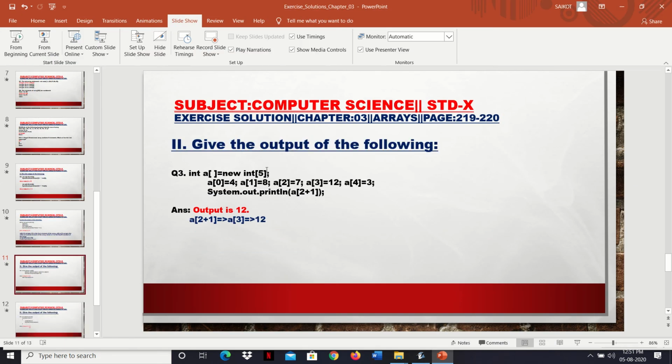There is an array of integers of size 5. As you can see, 0 to 4, that is 5 elements are assigned: 4 8 7 12 and 3. Now A2 plus 1 implies A3 only. Suppose A2 plus 2, that means A4. That means at A3 index, what is the element? 12, correct.